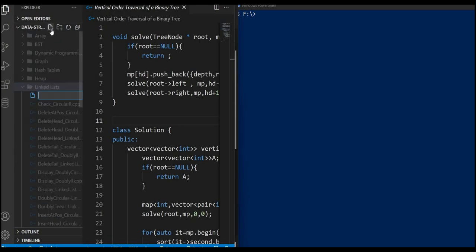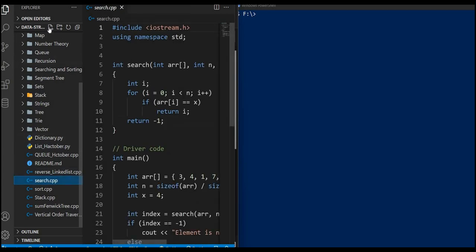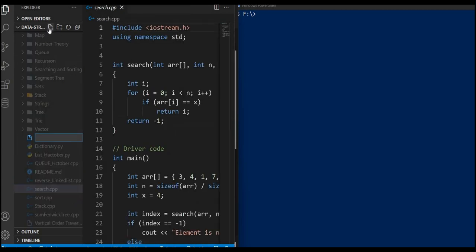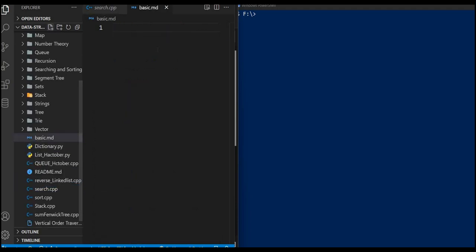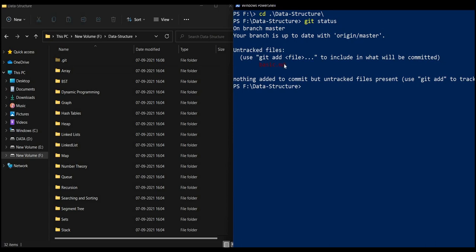I am just creating a new file, simply a readme file, basic.md. .md represents a Markdown file, and I am writing just a simple line, just a readme. This change I have made locally on my machine. It will not reflect directly on the main repository of the organization. This basic.md file has been added, but it is not yet tracked.